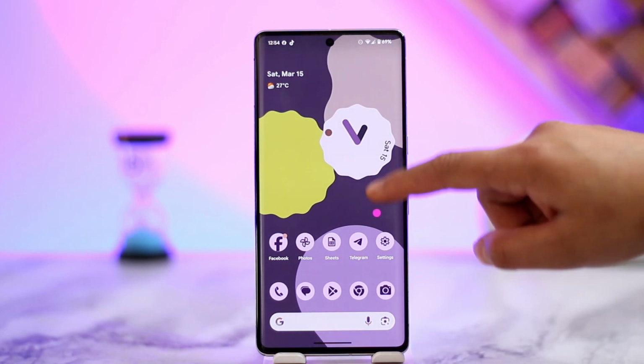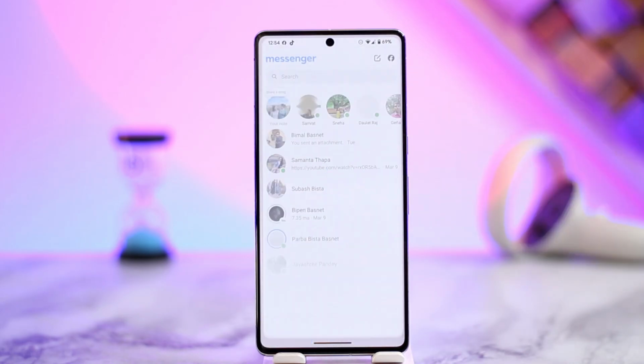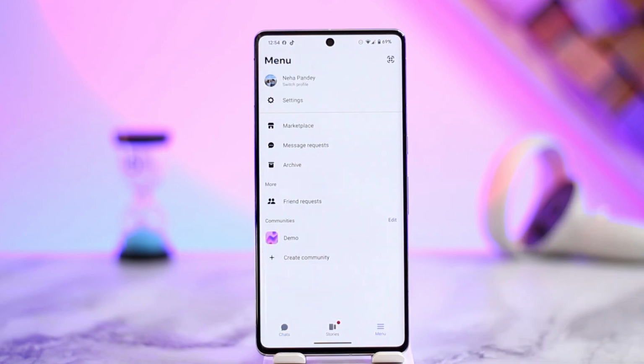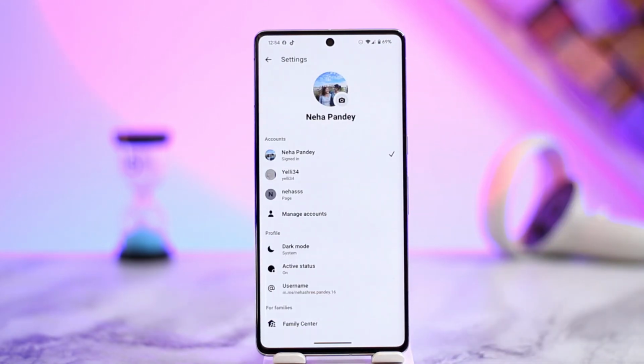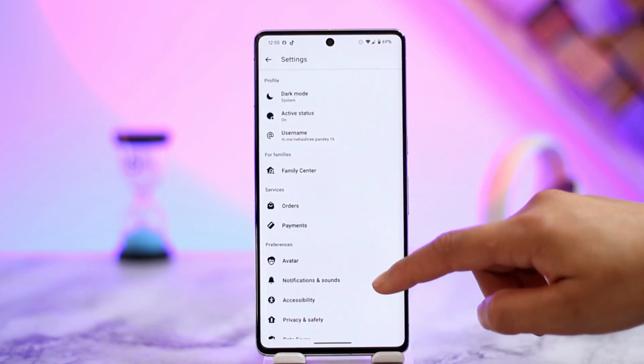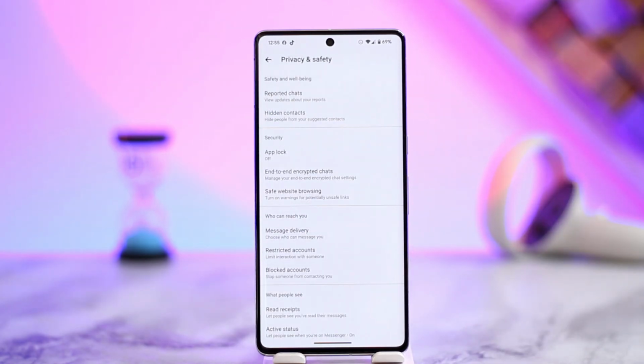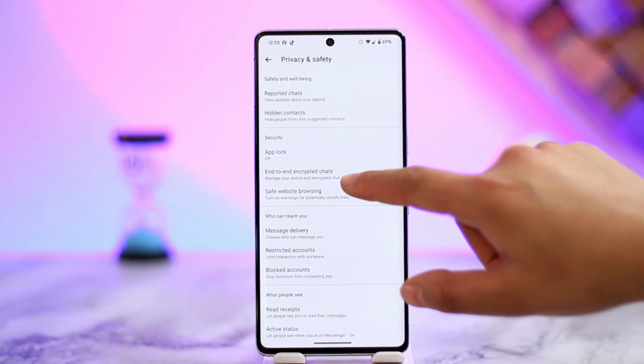you'll have to make sure to launch the Messenger application first of all. And when you are logged into your account, you want to click on the menu bar from the bottom right hand side corner of your screen. Then head over to the settings section and scroll down a bit. Right on this page, you want to find this section privacy and safety. After which, you want to go to this section of end-to-end encrypted chats.